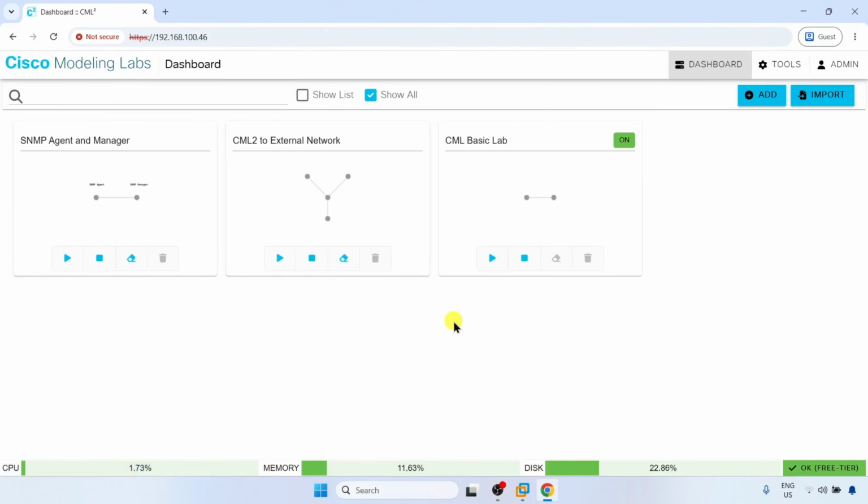And let's say I want to delete this lab, CML basic lab. So we can see that it's actually turned on. So the process is you stop the lab, you wipe the lab, and you delete the lab. So you cannot delete or wipe a lab when it's running.